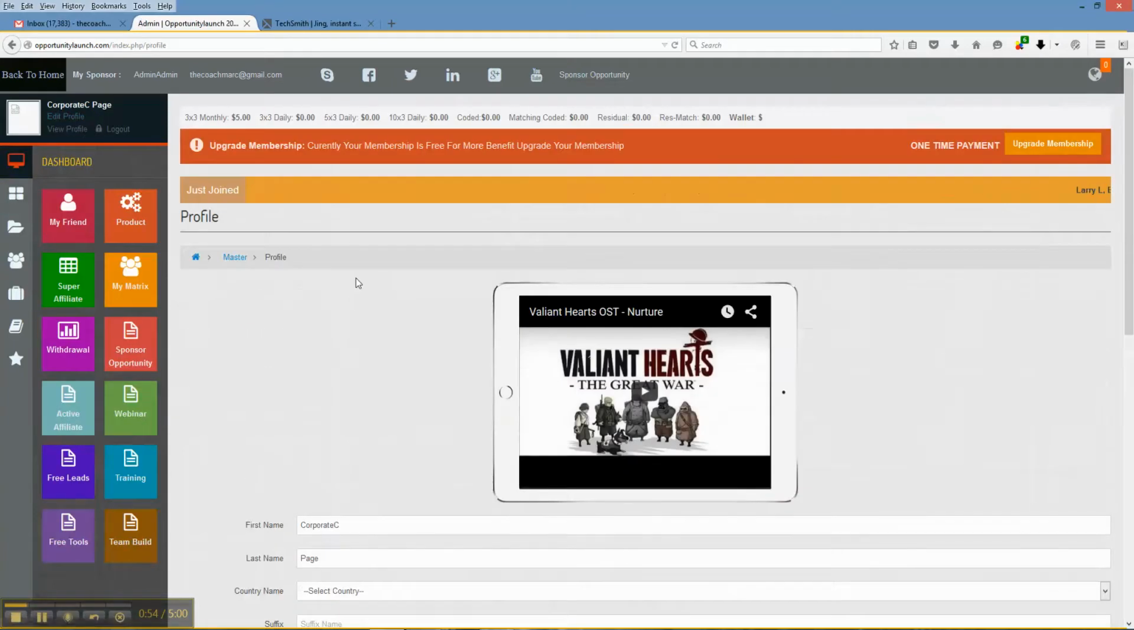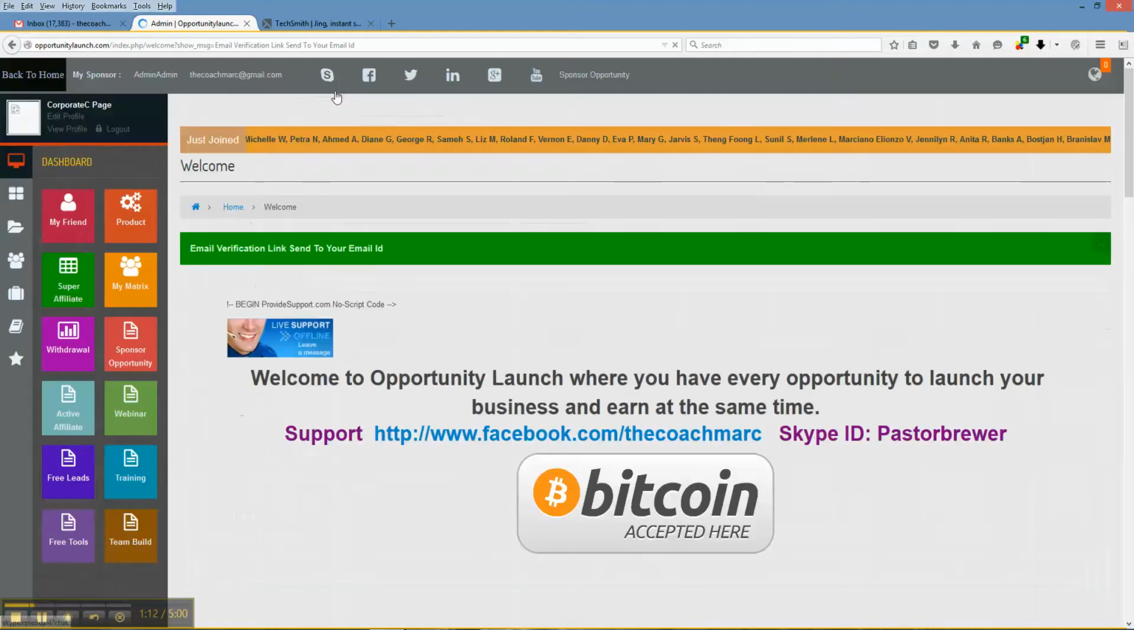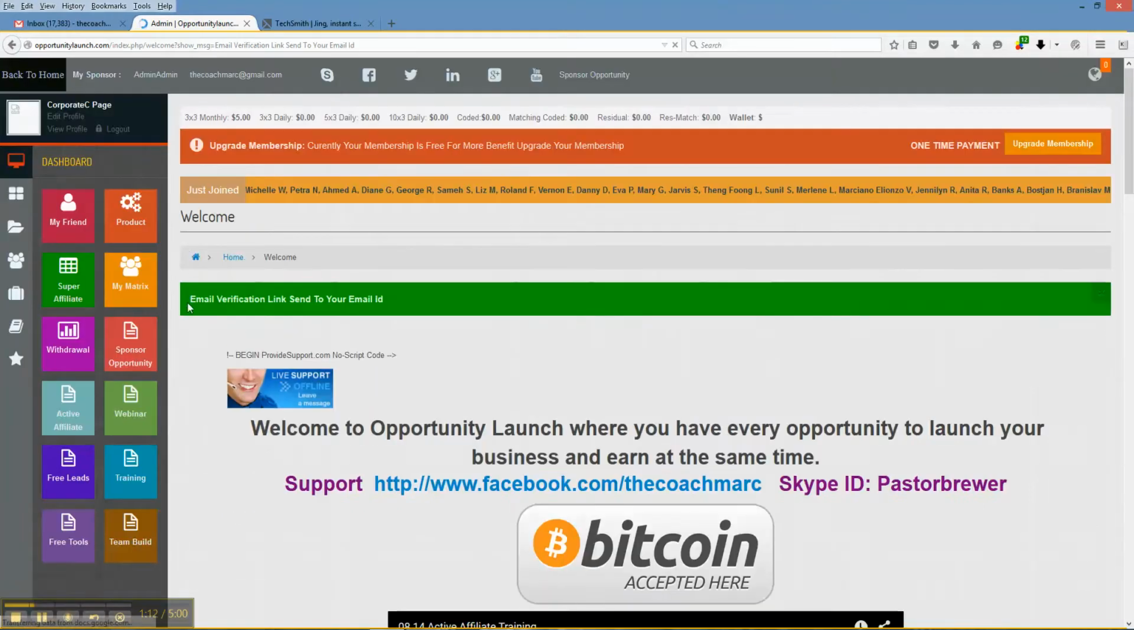So you go to edit area, you scroll down, and then you have your email area that's not verified. And then you want to click email verify. And what that's going to do is send an email to that particular address so that you can go verify. And then it shows you here that you've sent an email.